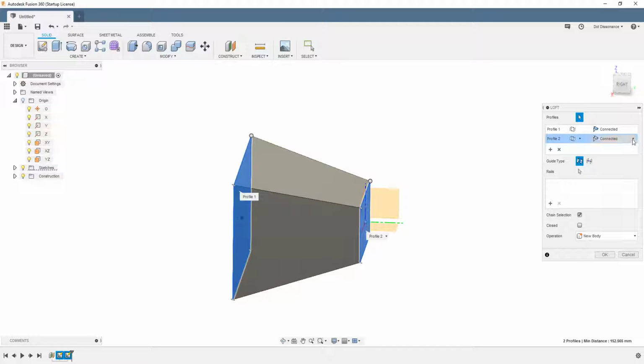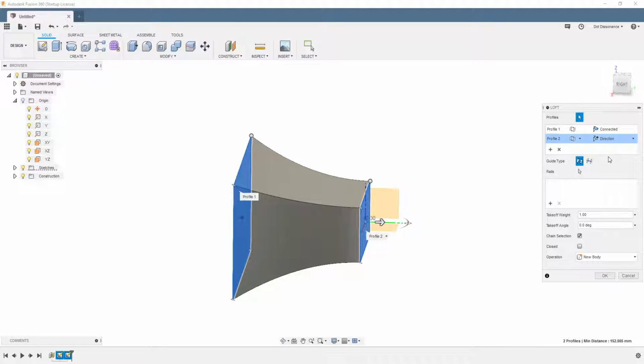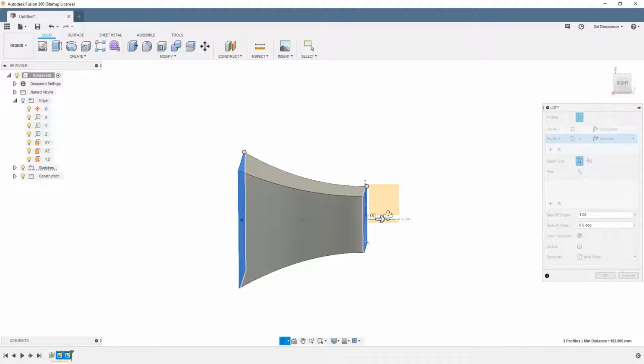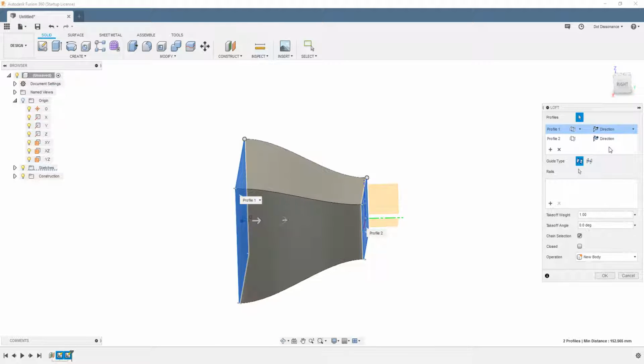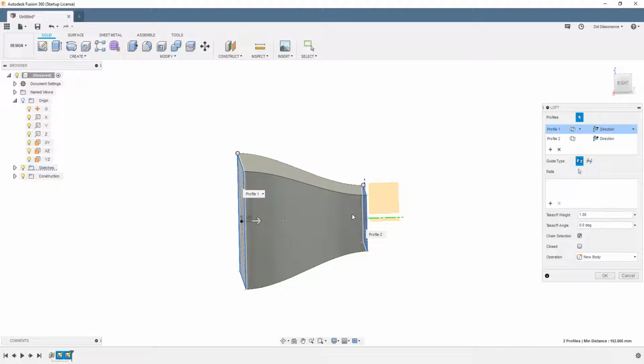But if you go here and you say direction, now how do you go about doing that? Well, yep, there's ways we could do that as well. I could come up here, I can change this to direction, and now we get this. Do you see where I'm going with this?